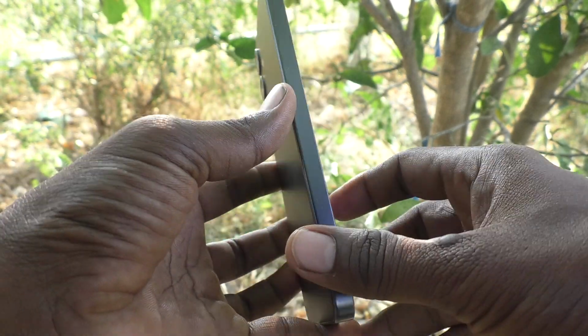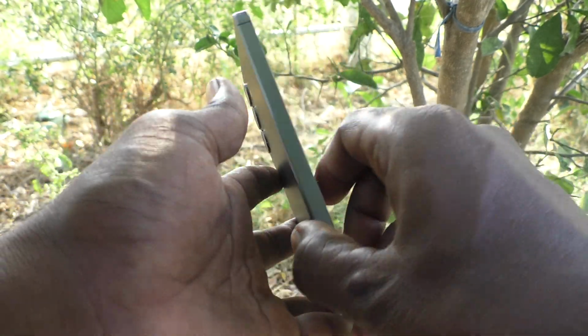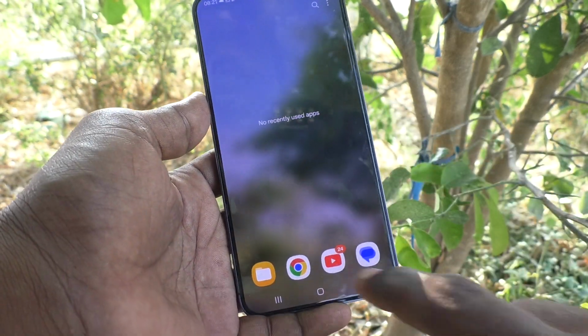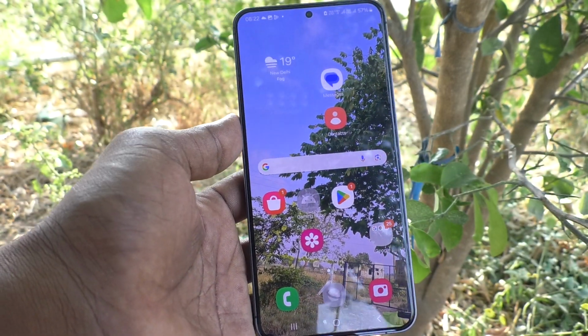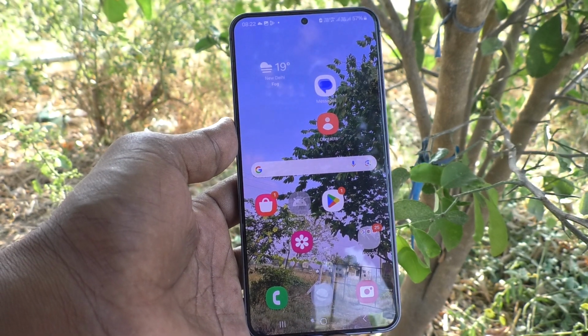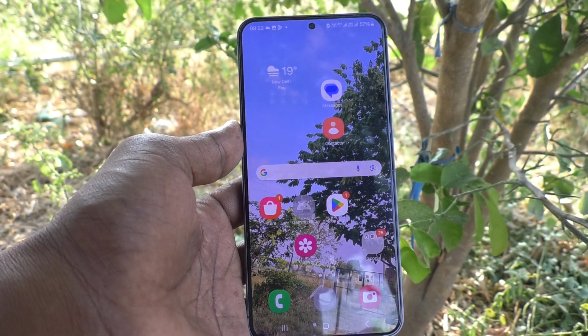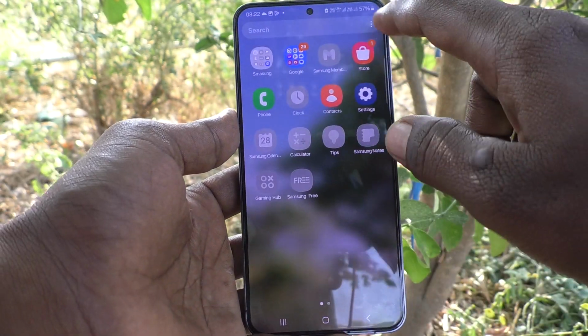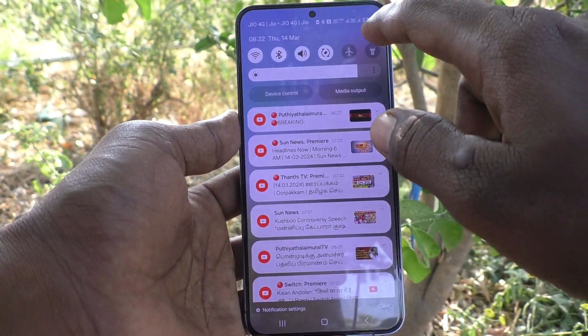Here is Samsung Galaxy S24 Plus 5G smartphone. In this video, you will learn how to check internal storage value in your phone Samsung Galaxy S24 Plus 5G. First of all, go to settings of your phone here.